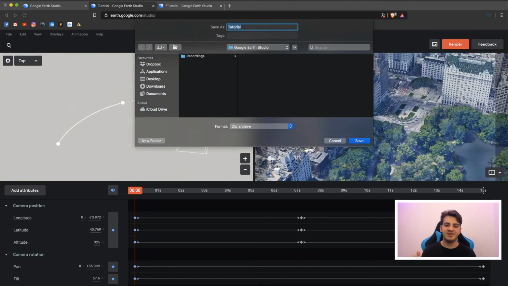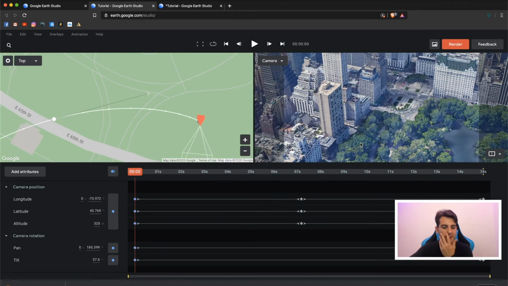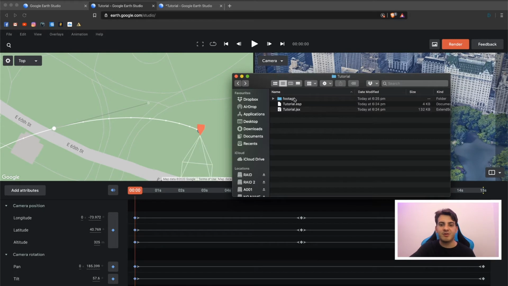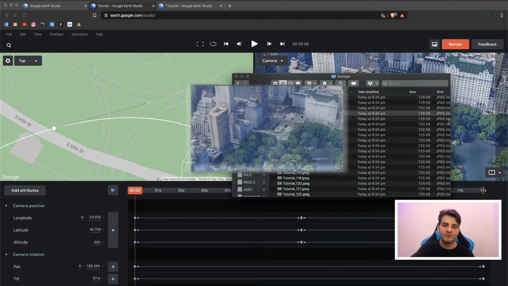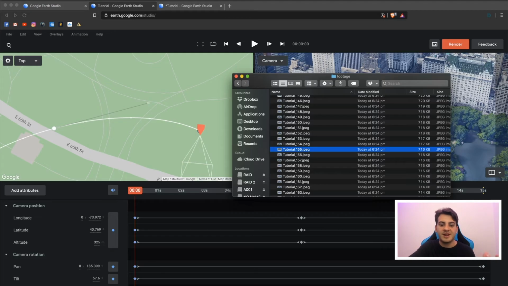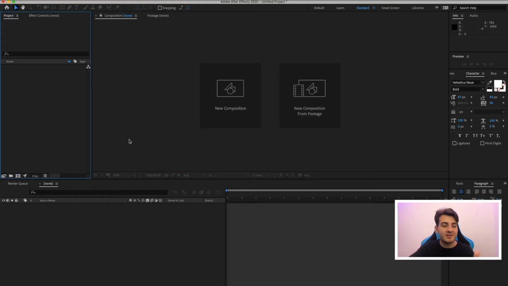So guys, it had just finished rendering, and now it's going to get you to download a zip file. So I'm going to go ahead and download this tutorial. Boom. And now once that's downloaded, you can go ahead and unzip it. Inside the zip folder, you've got 3 different files. You've got the camera data for After Effects. You've got your project file for Google Earth Studio, as well as all the footage, which is just a sequence of JPEGs. So we're going to go ahead and jump into After Effects.